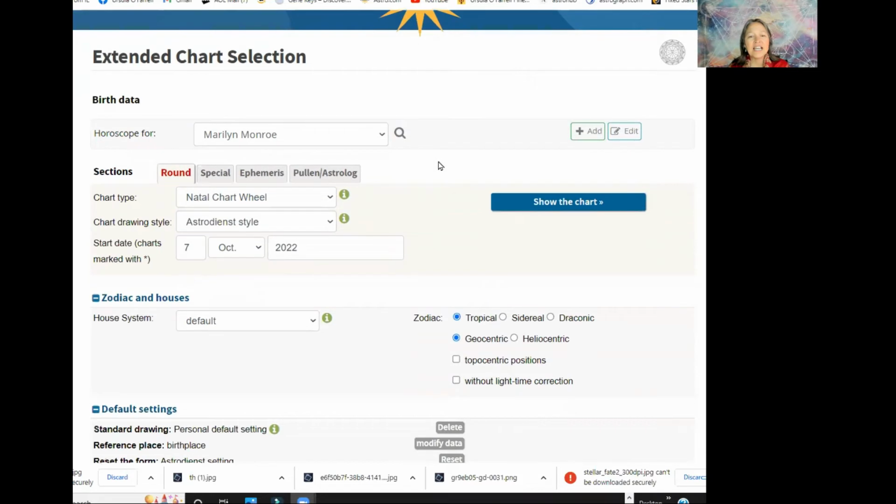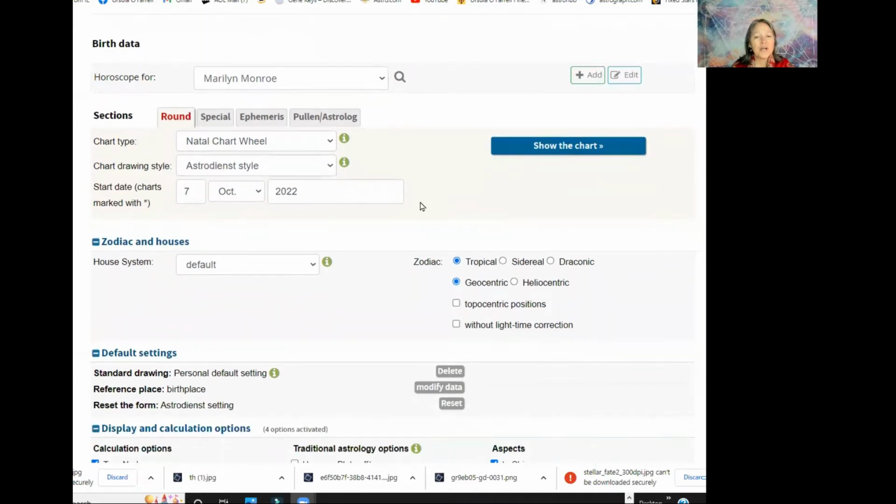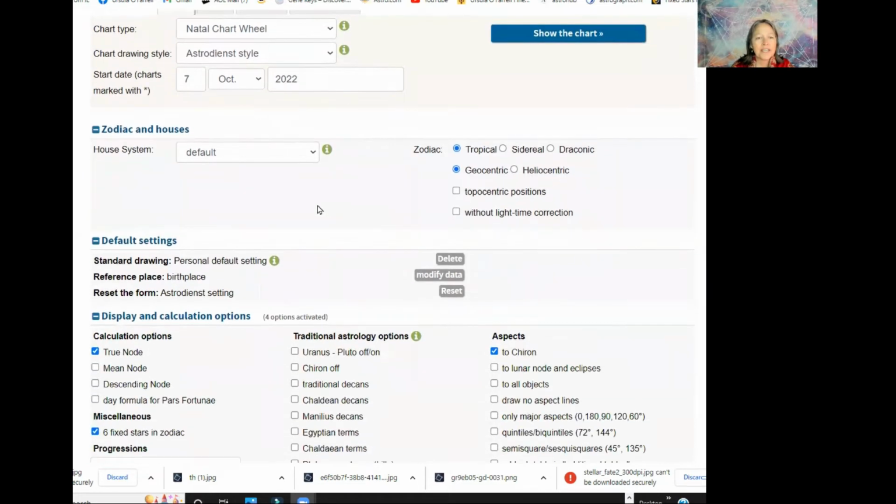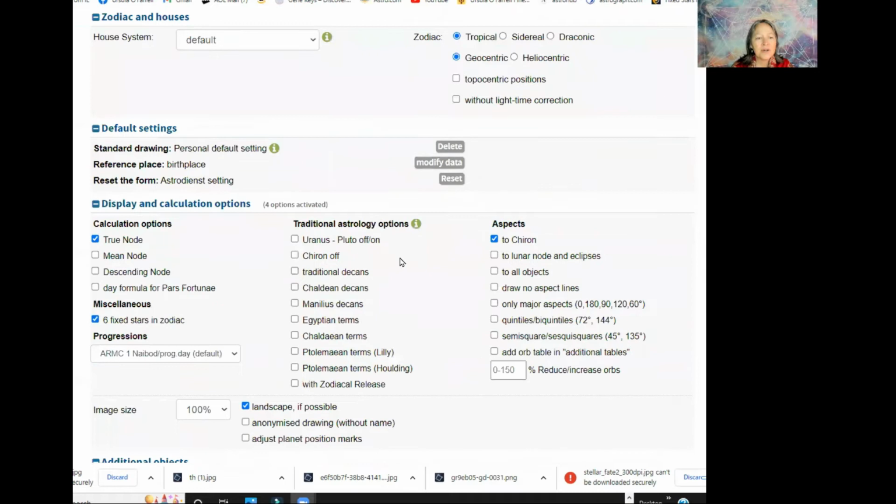What we're looking at, I just thought I would use Marilyn Monroe and all of her information because I was able to find her natal birth time. Everything works so well when you have that birth time. So here's how we do it. After you plug in all of your information, I'm using a natal chart wheel, Astrodienst style. Today is the 7th of October. Okay, and here I go. I'm going to keep going down.